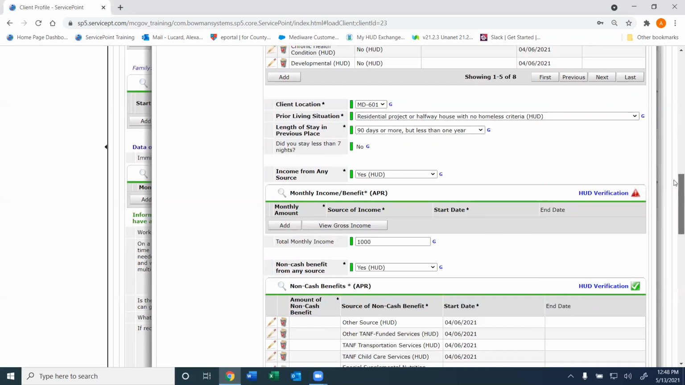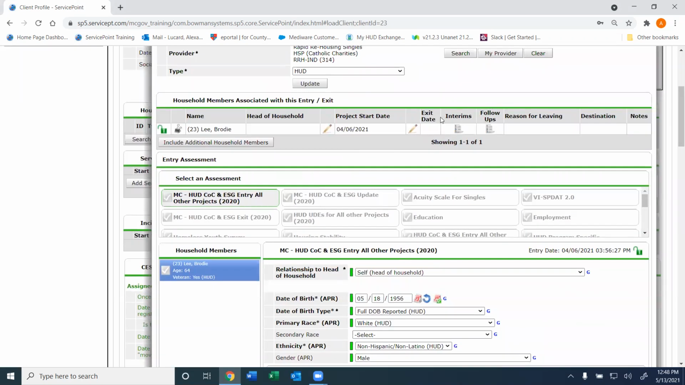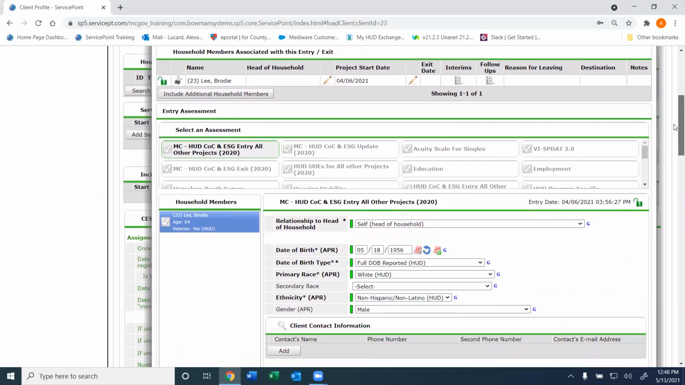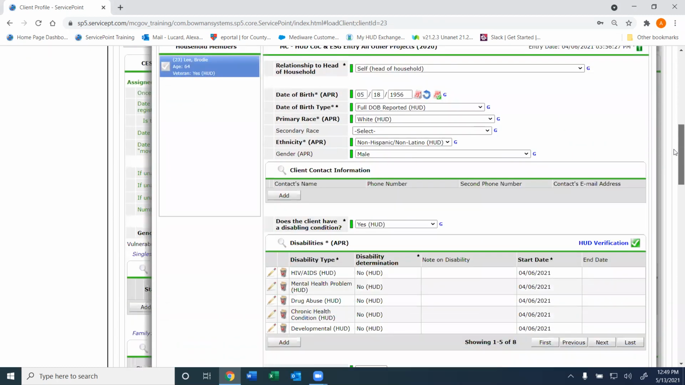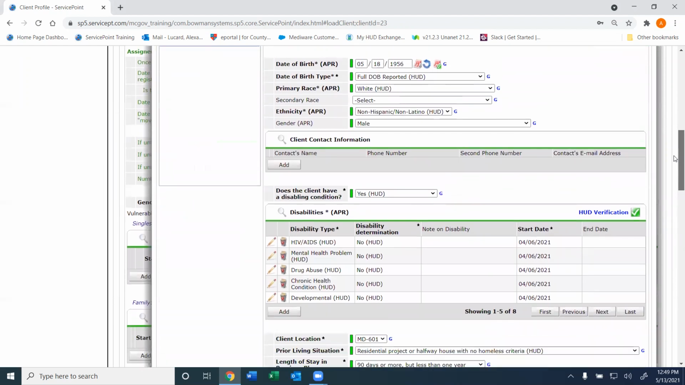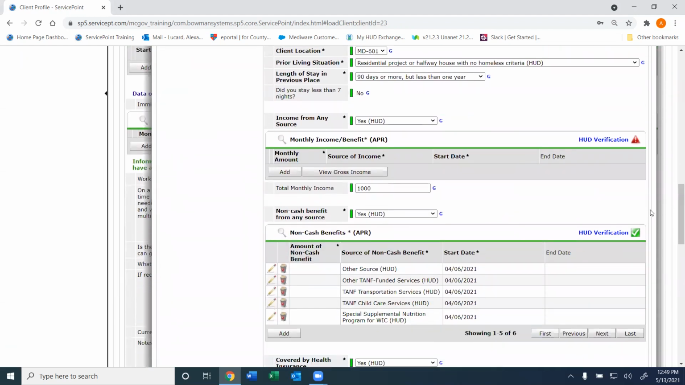Again, we are in the client's entry. There are no interims. Client's been in the system for about a month. The taping is May 13th, so we can see that they're a pretty new person into the program. They've been here for about a month and a week. So let's go in and let's do the HUD verification matrix.